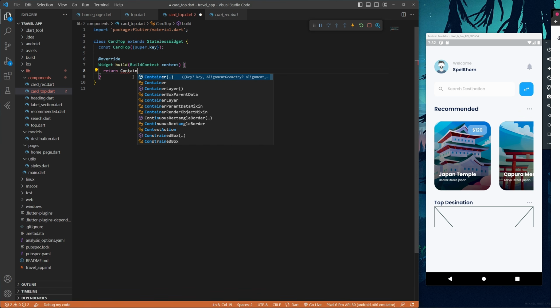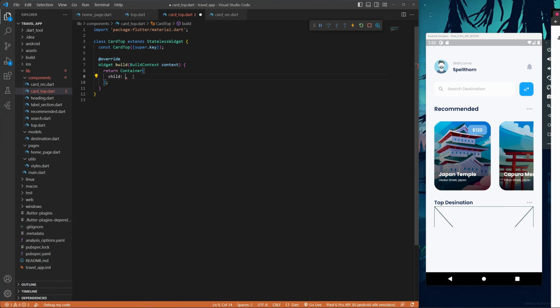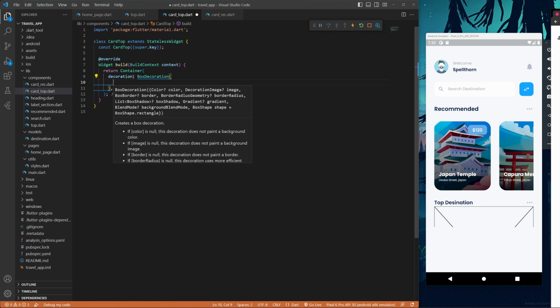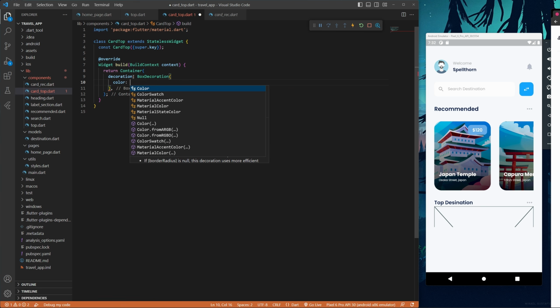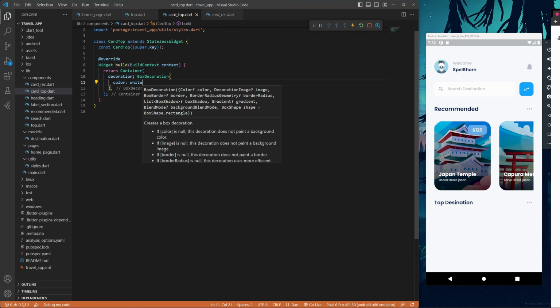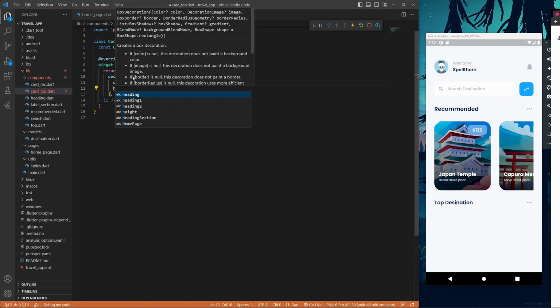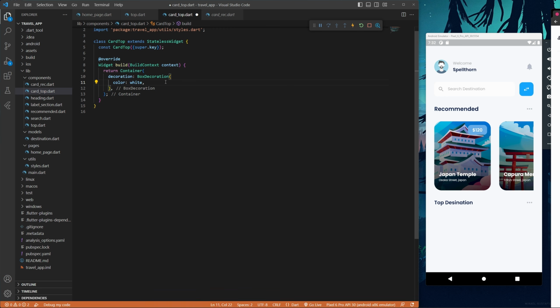We're going to do a container. Just like before, not a child. This container is going to have a decoration, box decoration. You already know how to do all of this by now. That's the best thing. It's the same thing over and over again, right? So we can do color, and then that color is going to be our white. Perfect. Can't really see it yet because we have to give it a size. Let's give it a size. Width is going to be 154. Height is going to be 75, like I said.